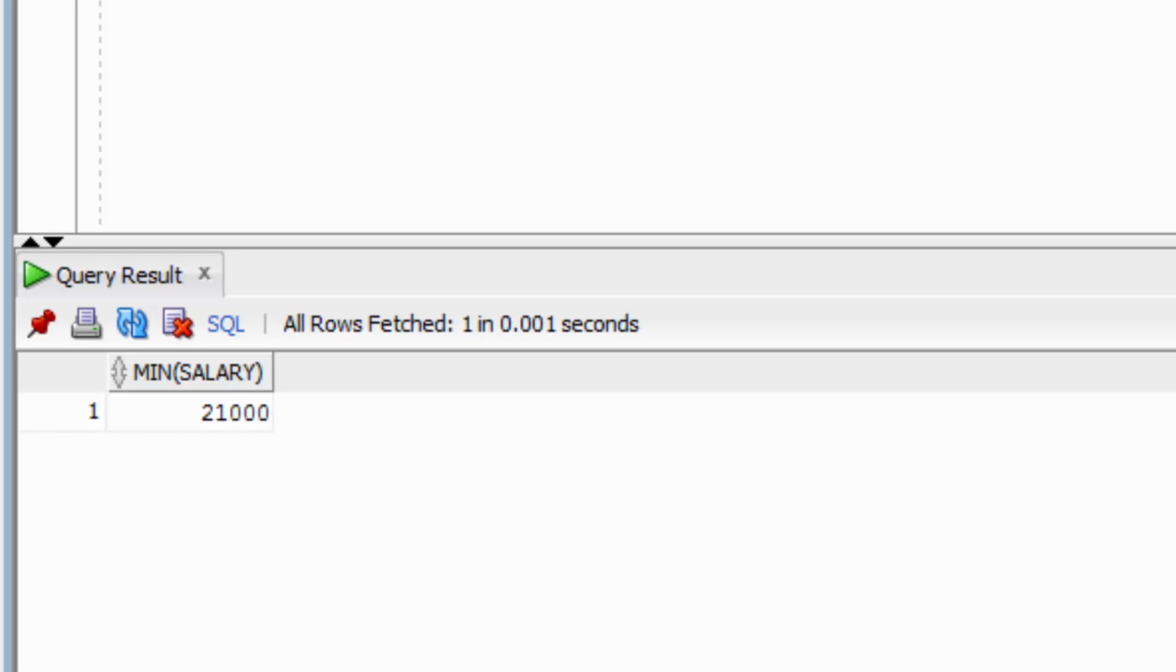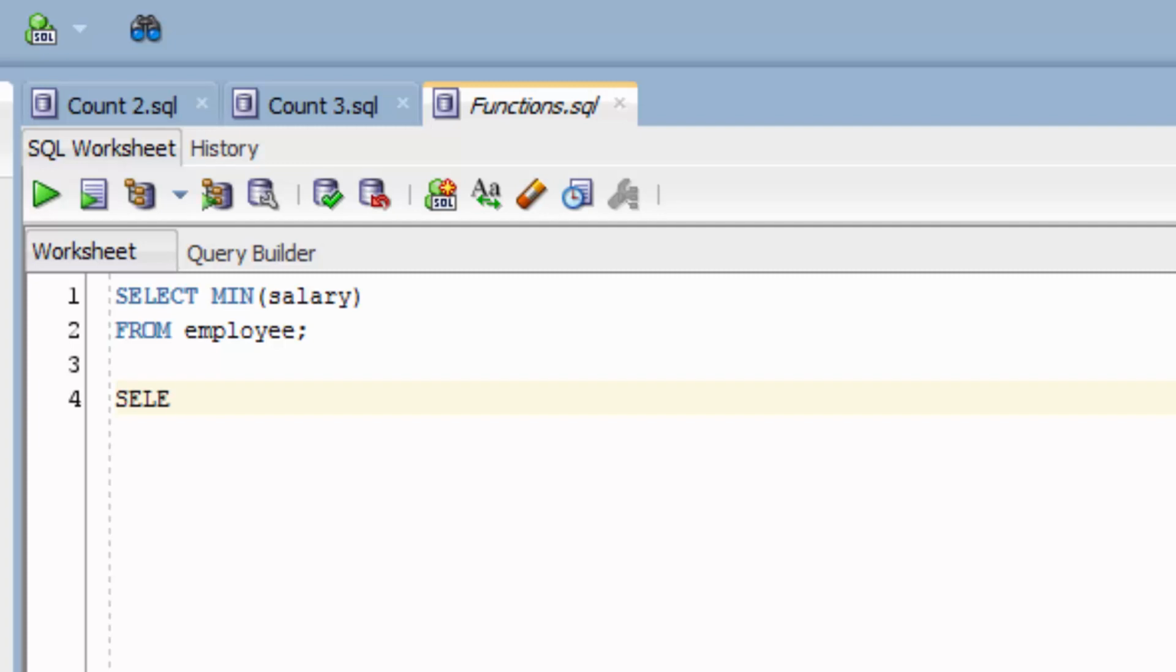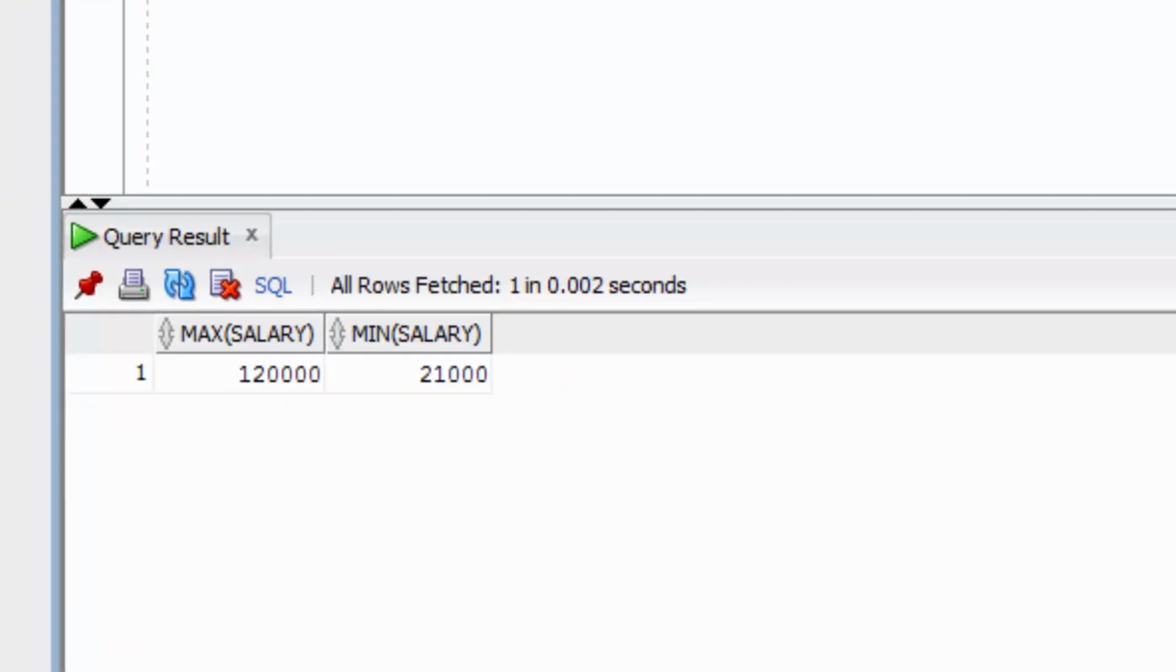Now we can find these both in the same query. We don't have to have two separate queries for these functions, or any of the other functions actually. Let's select the max salary and the min salary. These are shown as two separate columns. Then we have from employee. You can see here that it shows the max salary of $120,000 and the min salary of $21,000.